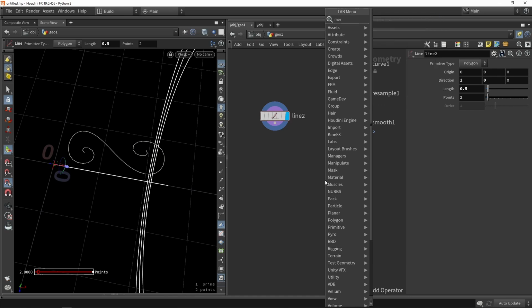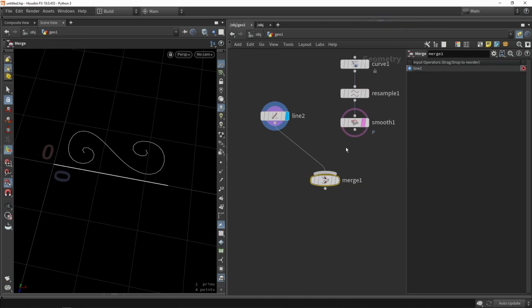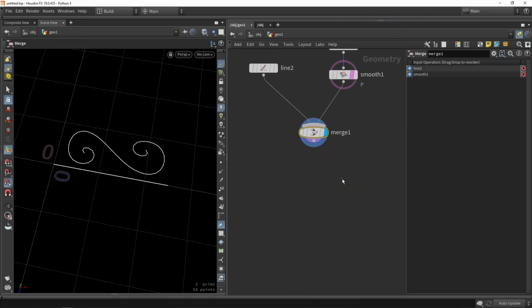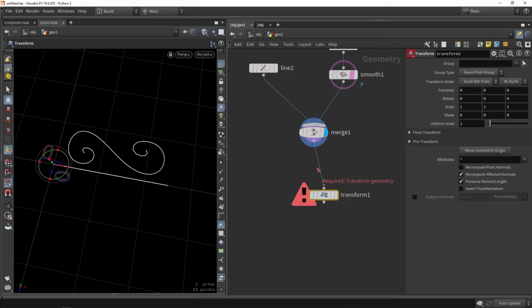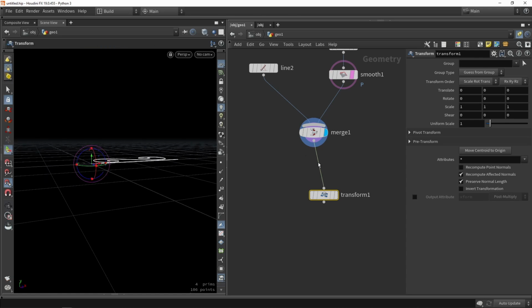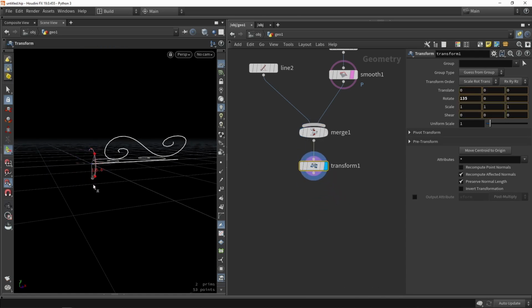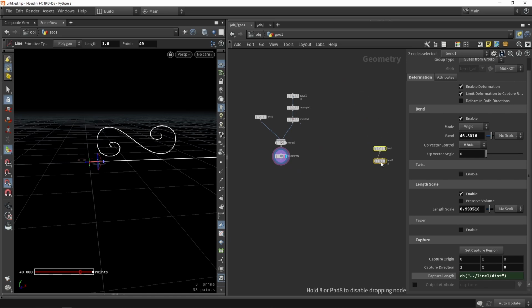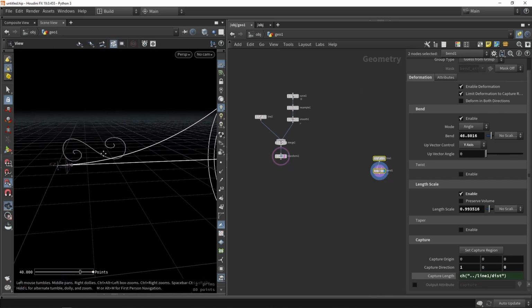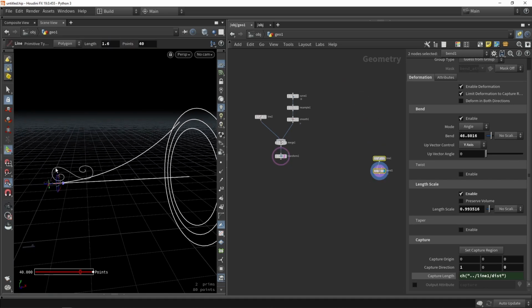And then we simply merge these together like so. I might need to do some rotation on that, since they are all just laying flat on the grid. I probably want to rotate this upwards, like this. So now I have my shape where I would like to see the details on.